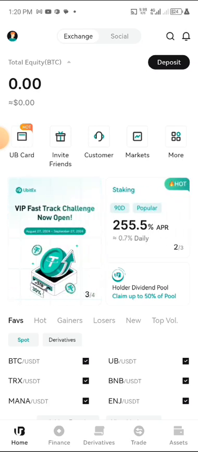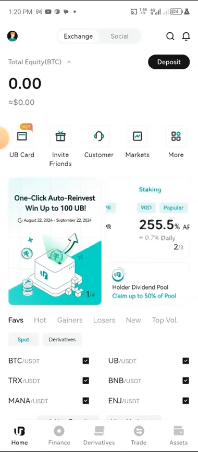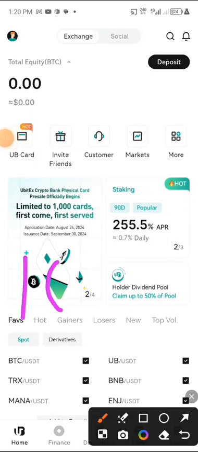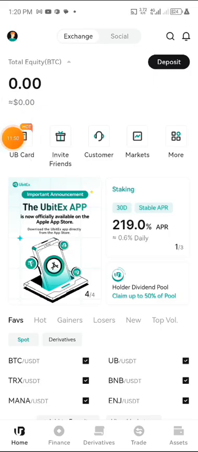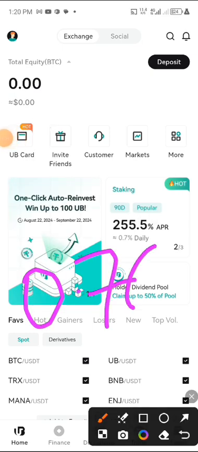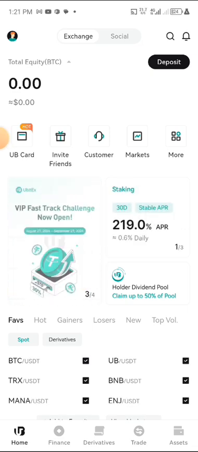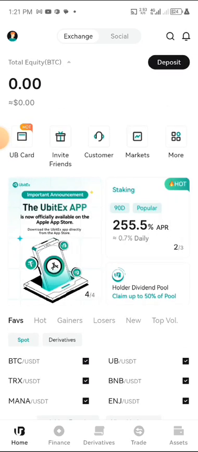I went for this 90 days one, which will be earning me 0.70% daily, and I went with about $109. So that one will be giving me about 0.763 daily. That is the amount I will be getting in dollars, $0.76 daily. So this is how to start your staking on UBITEX.